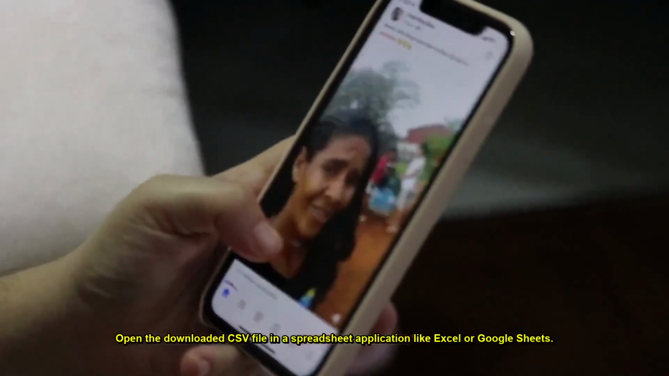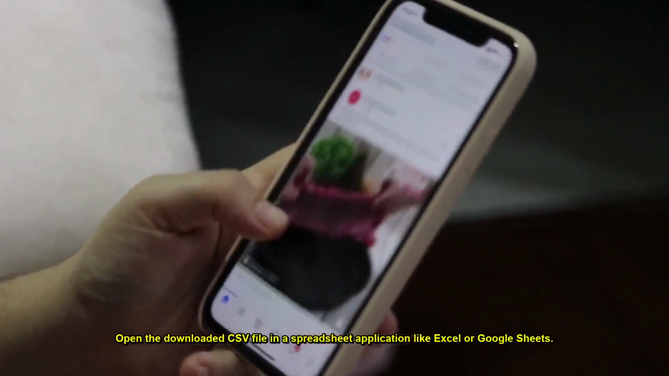Open the downloaded CSV file in a spreadsheet application like Excel or Google Sheets. Verify that all your contacts and their details have been exported correctly. If needed, save the file in a secure location on your computer.